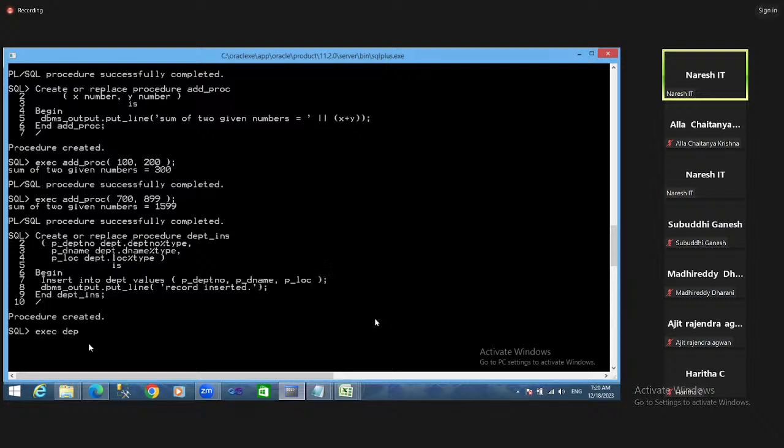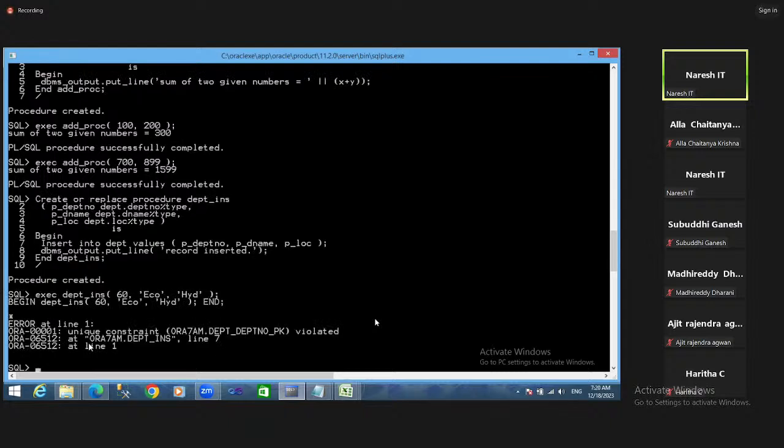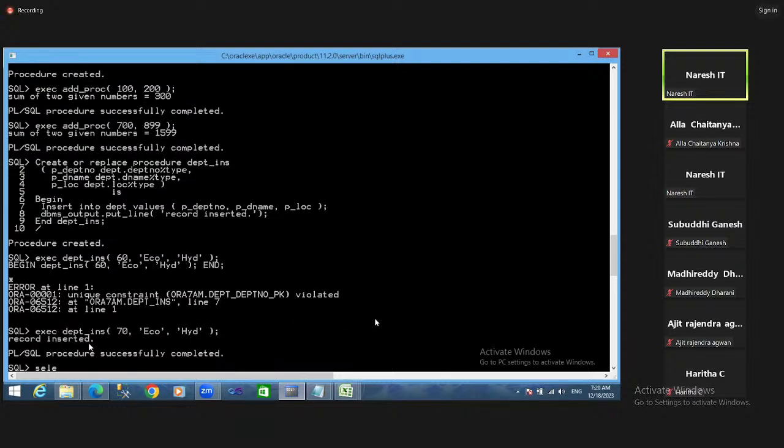So, execute DEPT insert procedure of 60, department name economics. I have it. Unique constraint violated, 60 is already there. Okay, I provided 70. Yes, record inserted, guys.